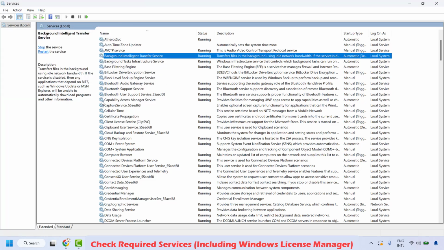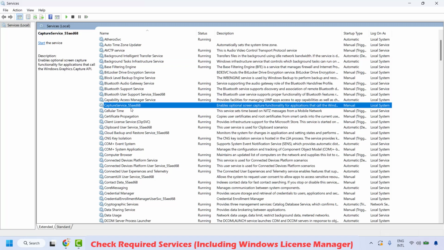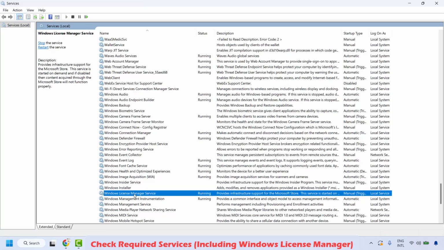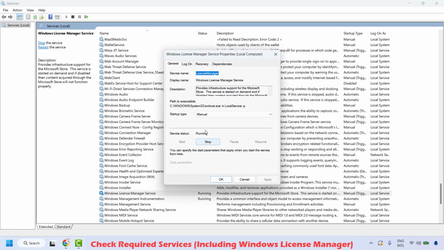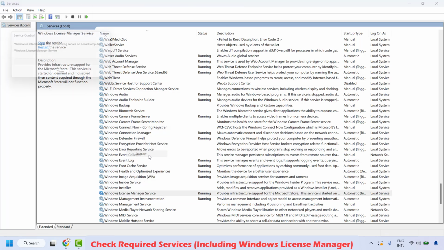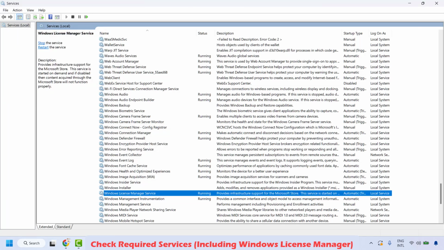Once this is done, the next service is Windows License Manager Service. We'll have to locate Windows License Manager Service. Once you locate it, you can do a right click, go to properties, change the startup type to automatic, click on apply and then click on OK. Do a right click and then click on restart. Once this is done, you're making sure that all these services are set to automatic and they are running. So having these services active lets the store validate, install and initialize correctly.